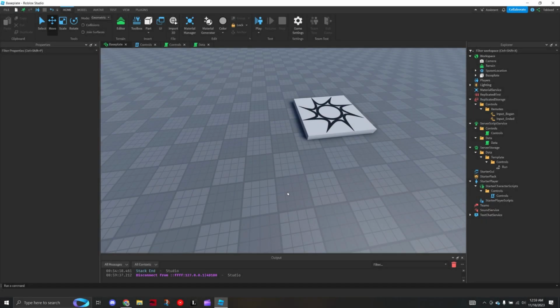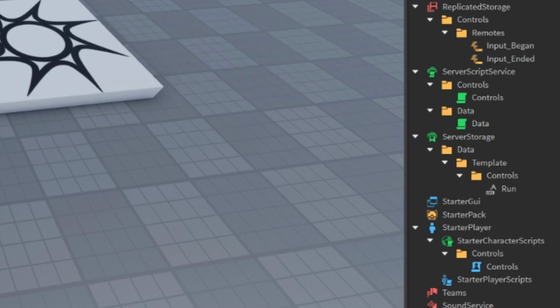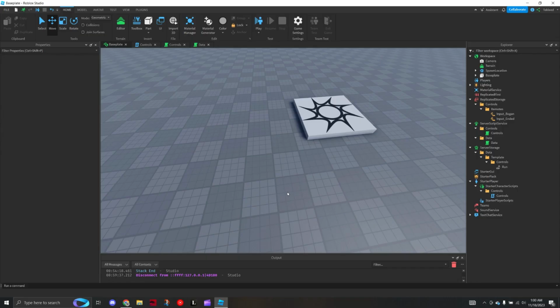All right. So to get started, you're gonna want to set up your Explorer like I have here. Some of the names don't have to be exactly matching, but I'm only doing it like this so we can keep things organized. The first thing we're gonna do is we want to get data. So we want to have controls per player, so it's not just globally stored. So we're gonna go ahead and get the data folder set up for each player that joins.